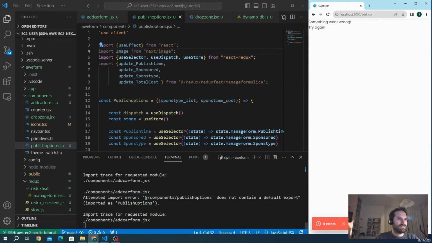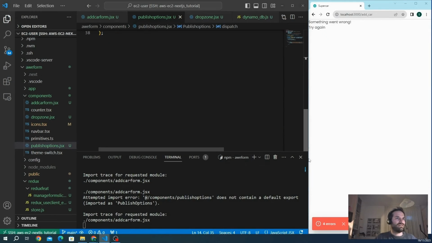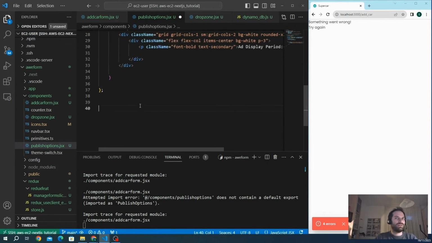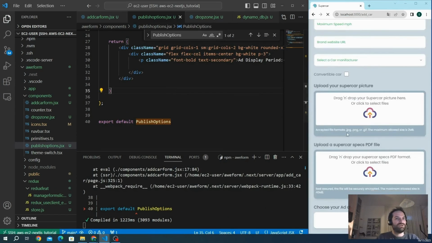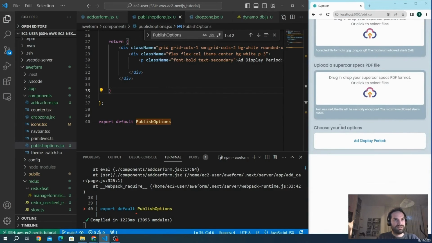Component publisher does not contain default export. So instead, we have to export default at the end of the component. We can add it here. Here we go. And here we have this part. The bottom shows your head display period.